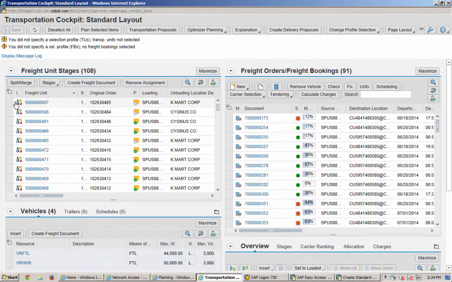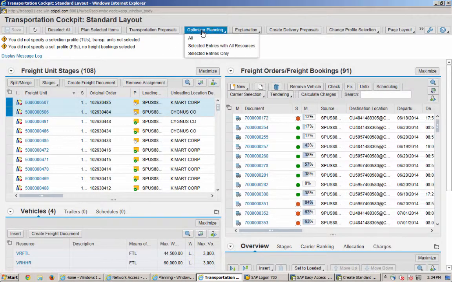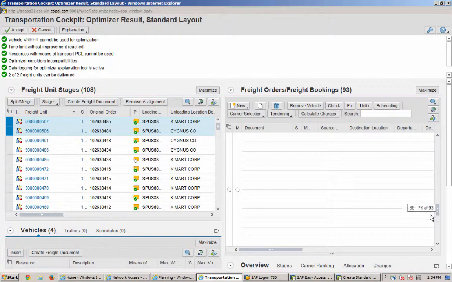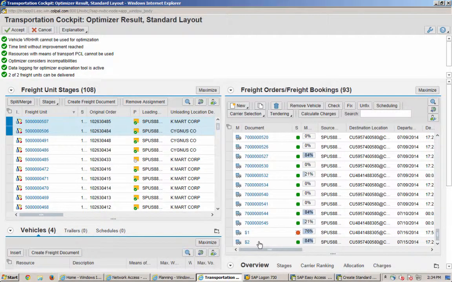So what I will go ahead and do is select these two freight units. Let me click on Optimizer planning and do selected entries with all resources. And now you will see that it is being planned. I mentioned all resources, so it will consider all the vehicle resources which I have maintained. Here the vehicle resources will be the same as those maintained for the hybrid scenario. You can see it says 2 of 2 freight units can be delivered, and we can see that in the bottom.